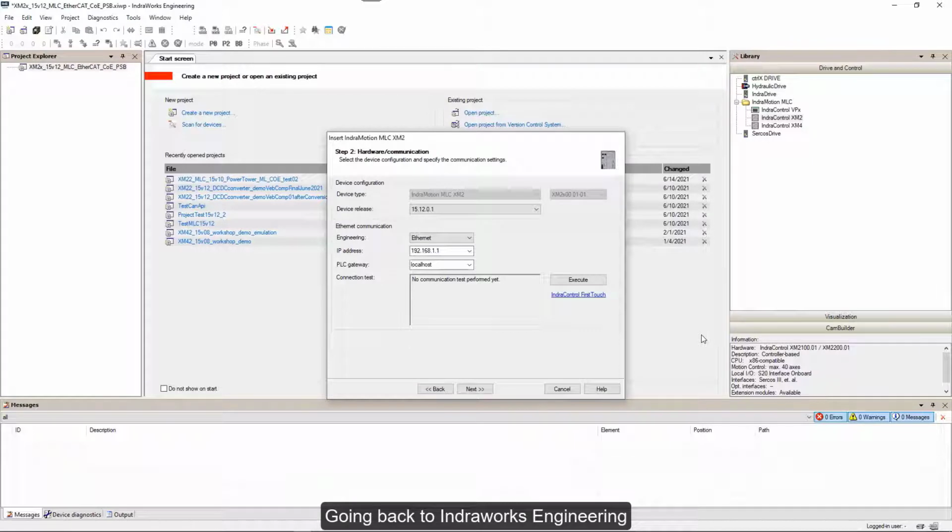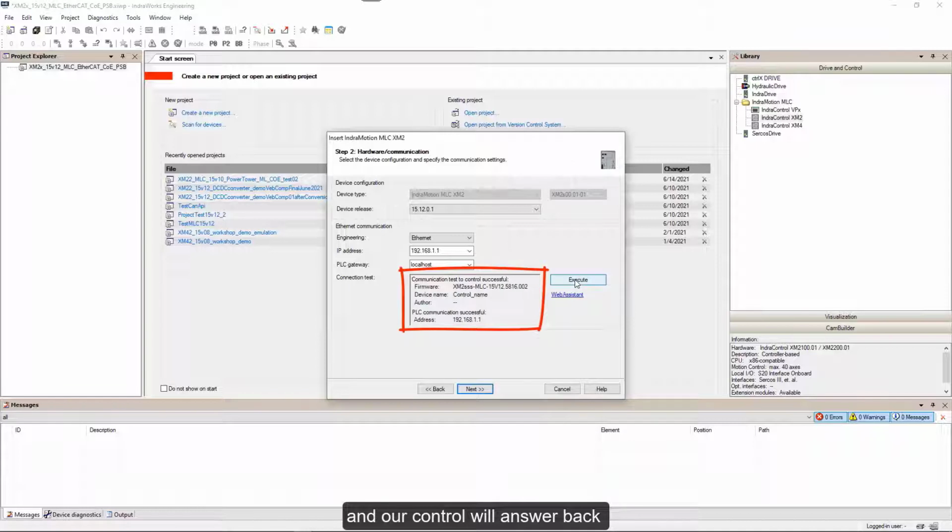Going back to IndraWorks Engineering, we can execute a connection test and our control will answer back.